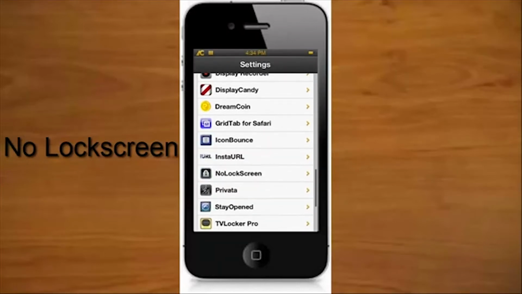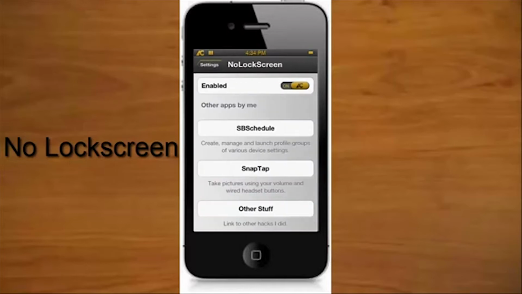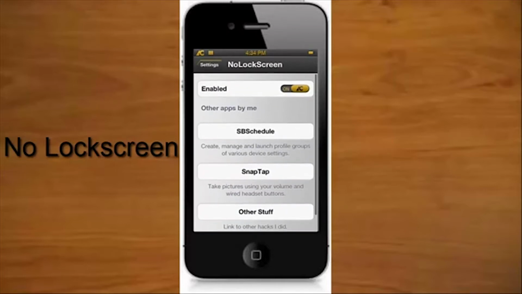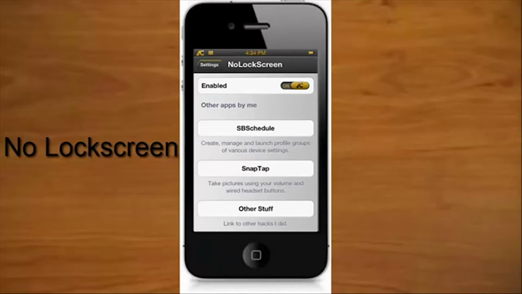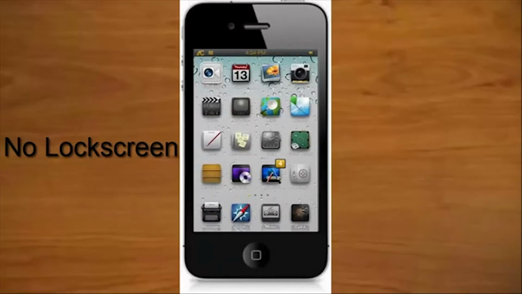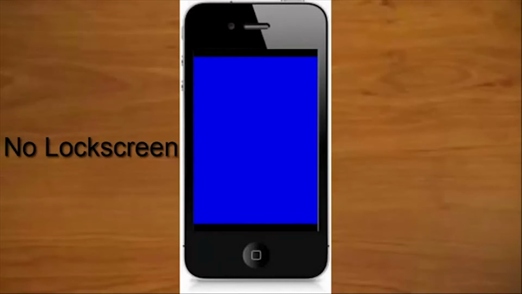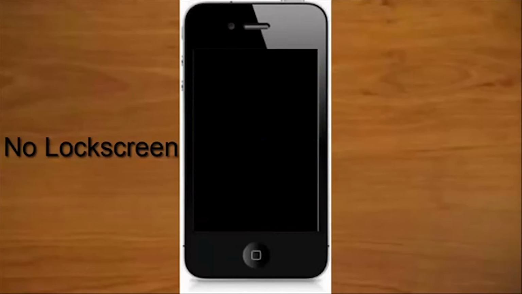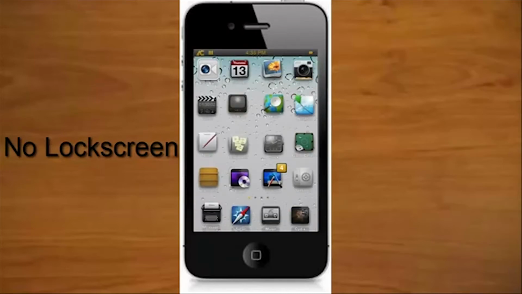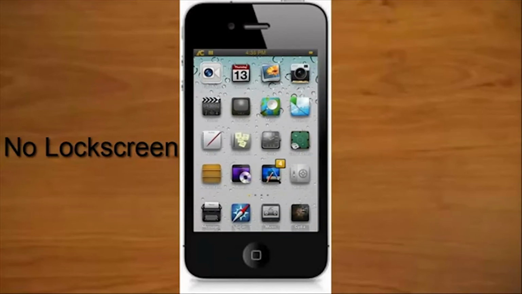And if I simply just go into the settings menu of No Lock Screen like so, you basically want to have it enabled. That's all there is to it. There's no other settings to configure, so you just want to have it enabled like so, and then it will start working. So one more time, guys, if I lock my device like so, and then if I go to unlock it, as you can see here, there was no lock screen.